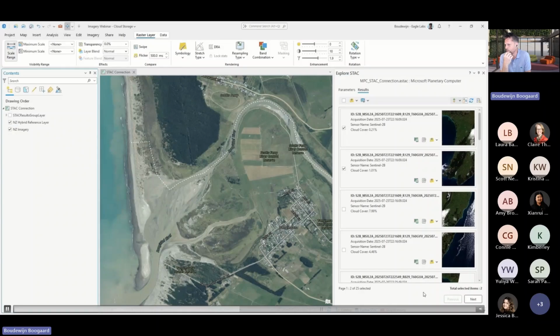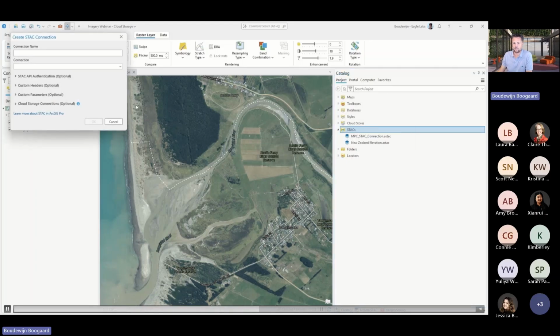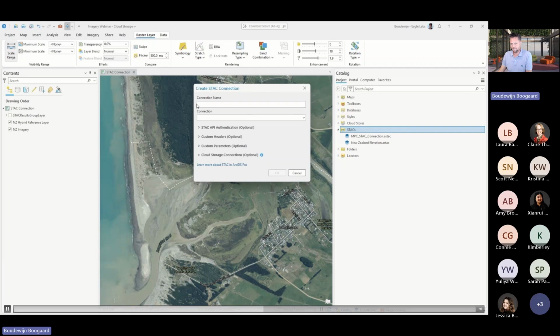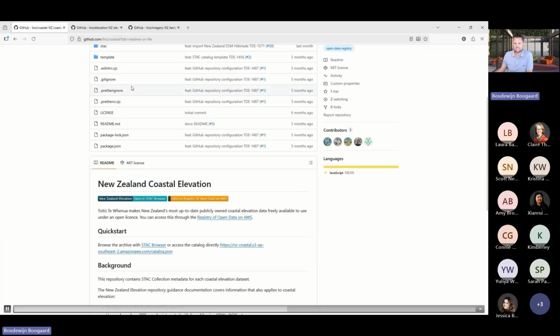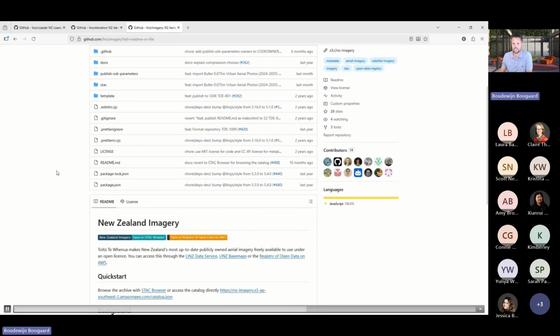Now let's go back to the New Zealand data. So here I've got a New Zealand elevation STAC. Let me add a new one just to show you how you can add it. And I'll add the New Zealand imagery in this case. And for the connection, you just need the URL to that catalog.json. The easiest way to find it, I found, is just to go find the GitHub page for the coastal elevation or the elevation data or the imagery data.